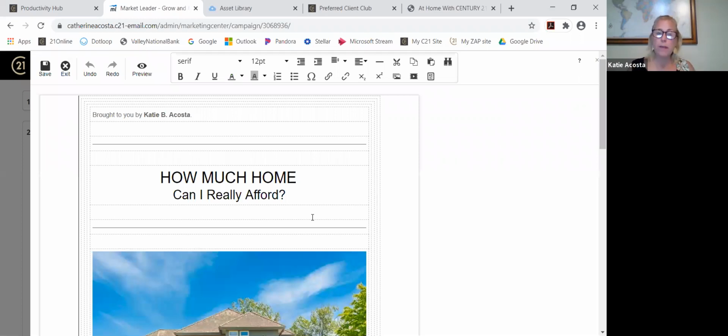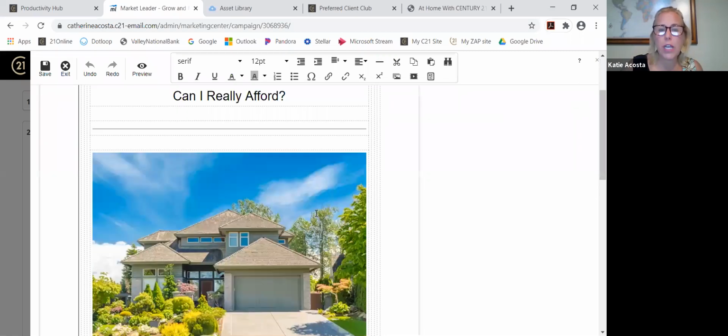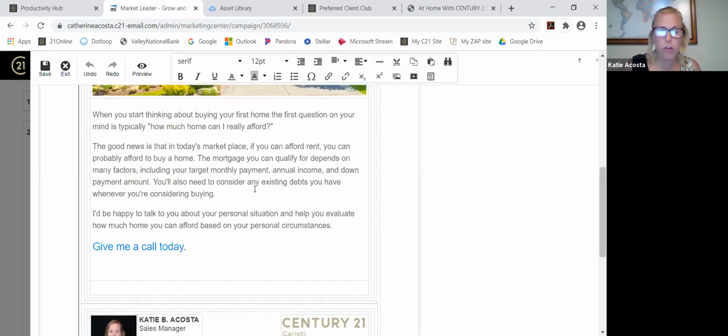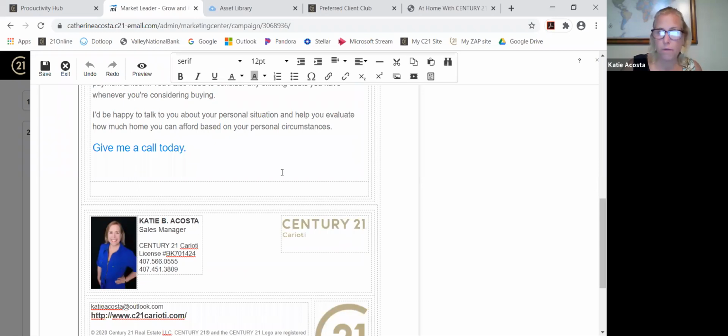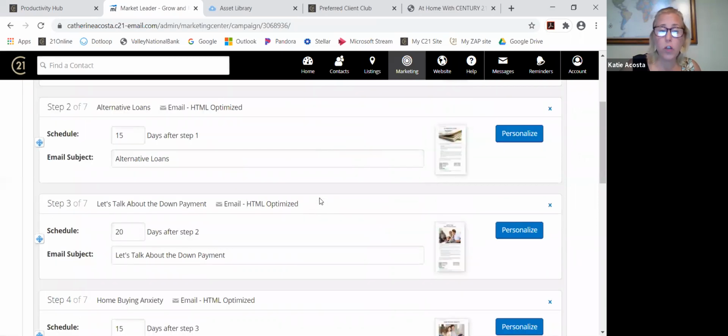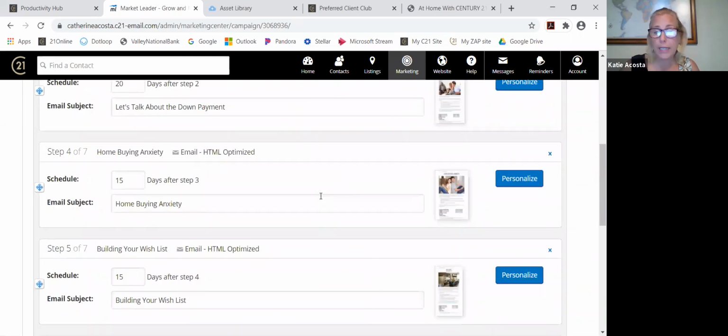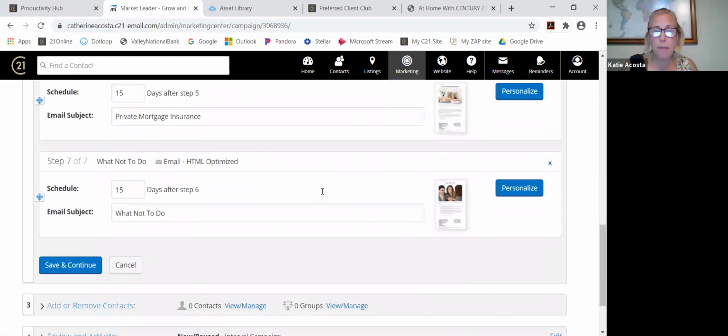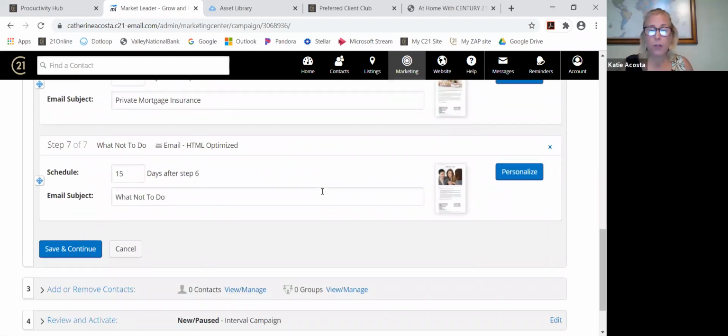So this is going to be a little bit more content driven, but more for people that are closer to buying. So rather than a newsletter, which is a little more generic, this one is going to be how much can I afford? And it's a nice little paragraph or two. And then again, at the bottom is your information. Then we have others. It goes on to alternative loan programs, down payment, home buying anxiety, building your wish list, PMI, and what not to do when buying a house. So there's really a nice, more sense of urgency email campaign that you can send out maybe to those buyers that are a little bit more closer to buying.